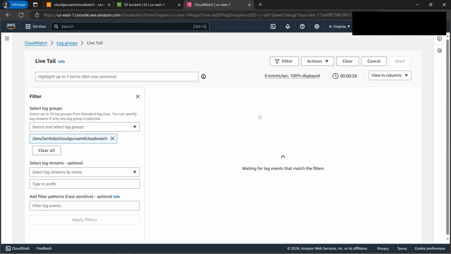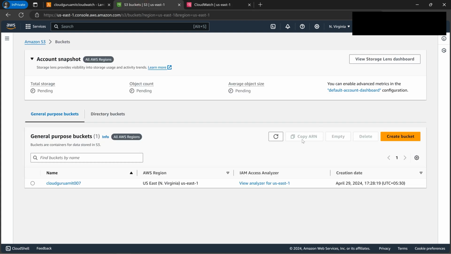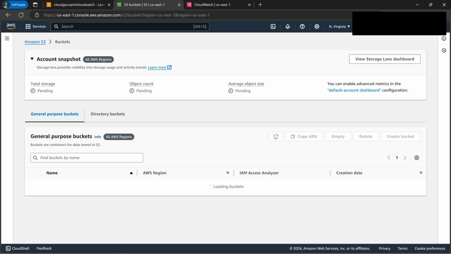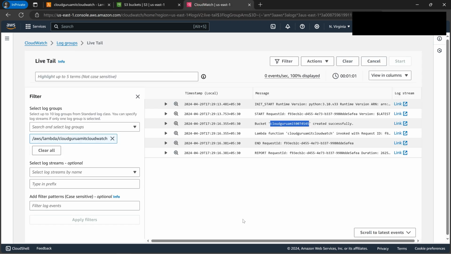Just keep on noting, it's blank here. Whatever activity we do related to this Lambda will pop up now. See, everything is popped up. See, our bucket is automatically created. This was the random number we have given. So let's refresh it in the S3 as well. So that's what our purpose was, to create a bucket and to tail the activities of the Lambda. I hope you found this tutorial helpful.